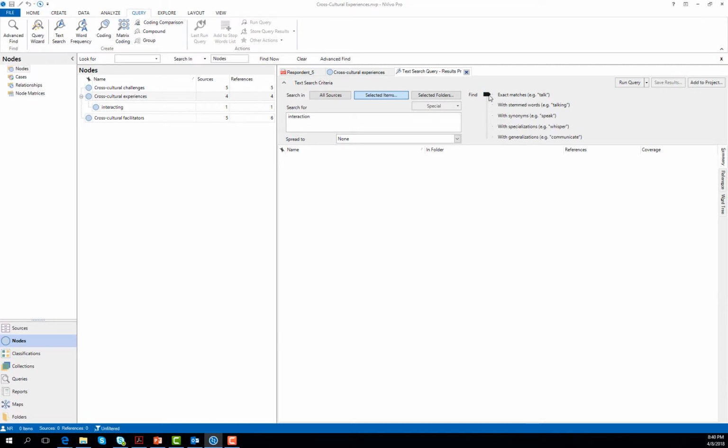We can then, moreover, specify whether NVivo shall provide us with an exact match, so only if the respondent is talking about interaction will this text search bring a result, or whether NVivo should use stem words such as interact, or synonyms for interaction, and so forth. Let us maybe use interaction and stem words and run a query.